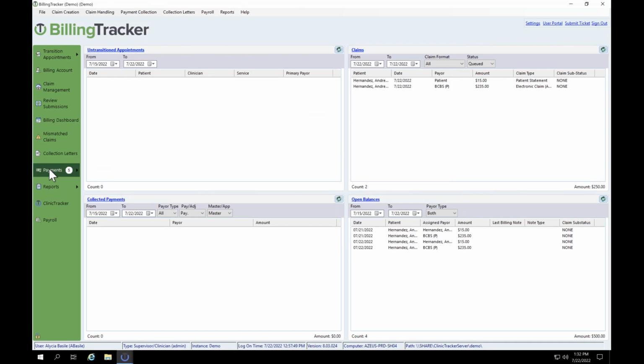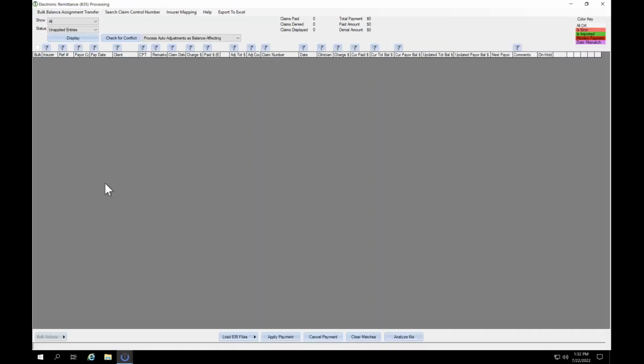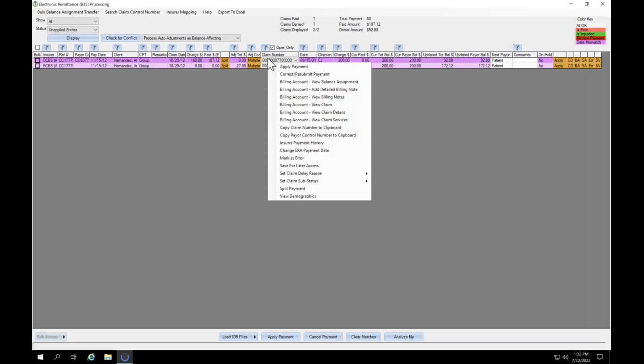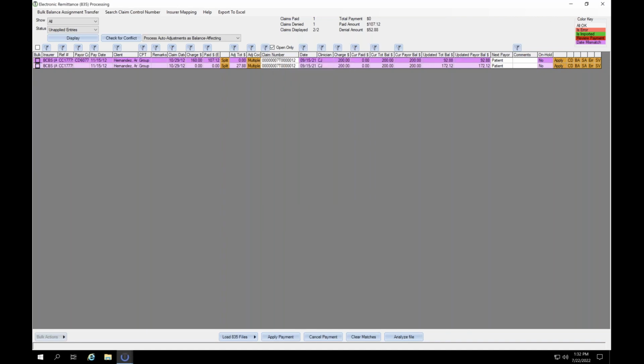Let's say we receive those payments and we're going to now go into the ERA. So the remittance came back for the claims we just submitted. Now I am going to look at my unapplied entries. We'll say this claim right here, we'll just pretend it denied for a missing authorization code. This is where I could go in and add in the authorization code.